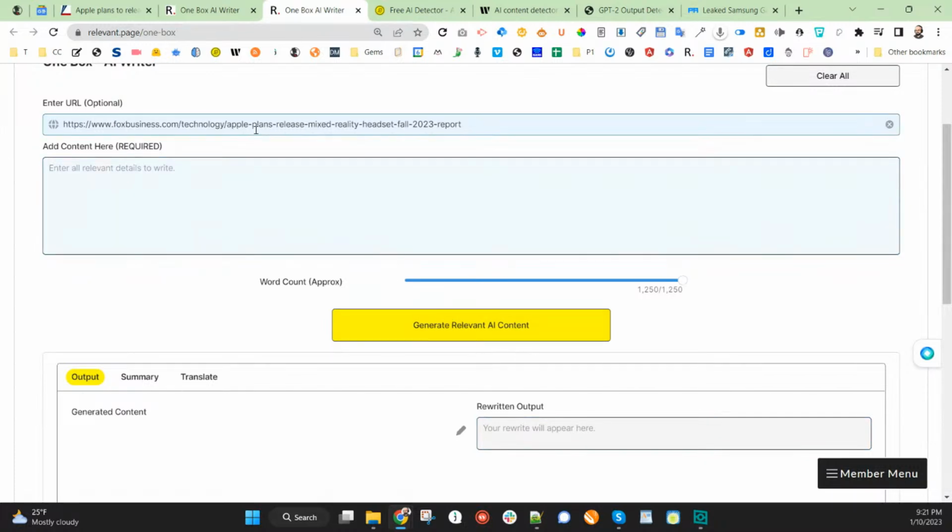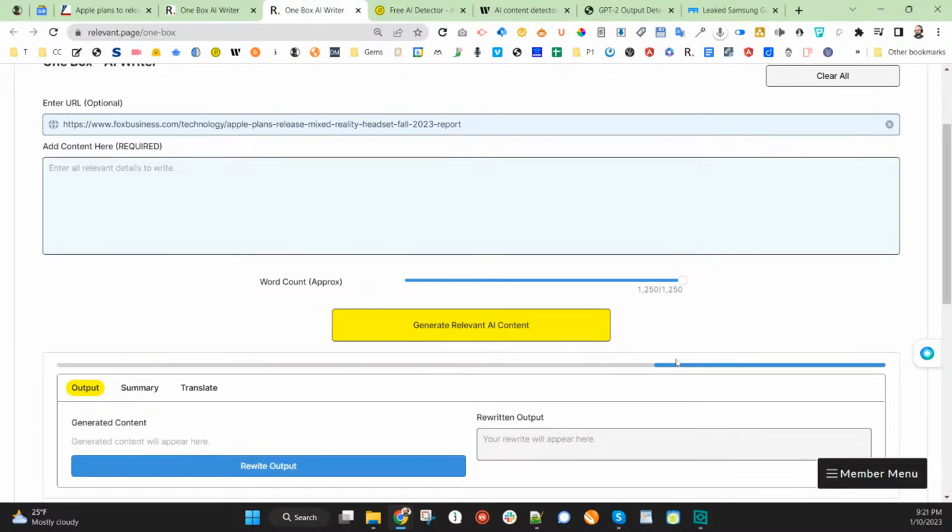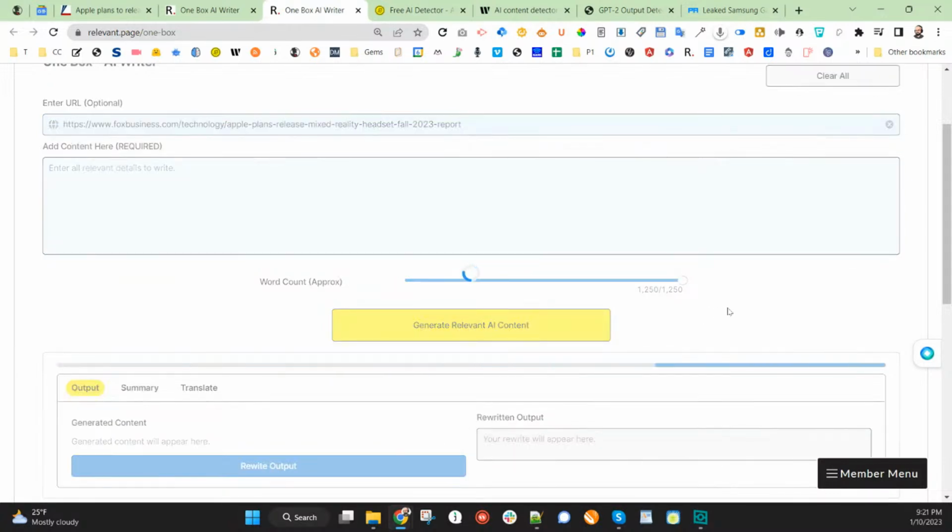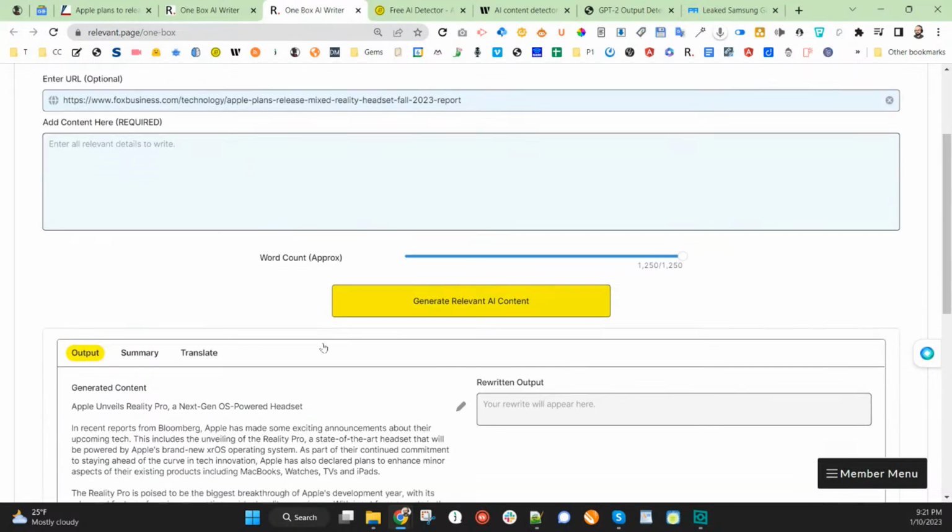It just says Apple plans release mixed. I'm just going to click on this. Guys, this is 2 years in the making. This just didn't happen overnight. We've been working on this for a long time to put this together for you tonight. So this has been a long time in the making. I've been working very hard to make this happen.